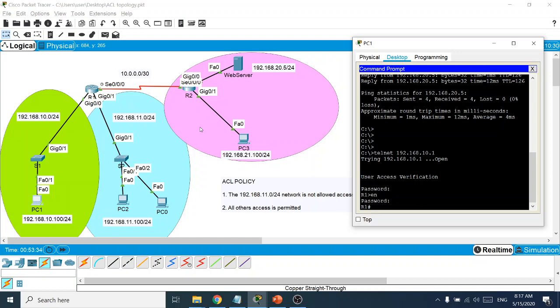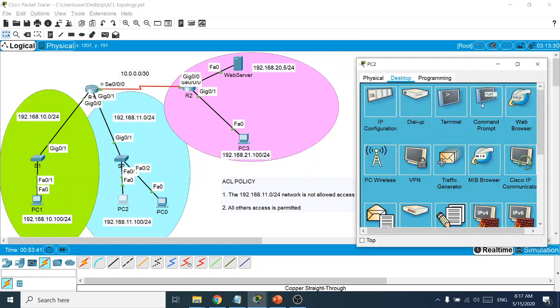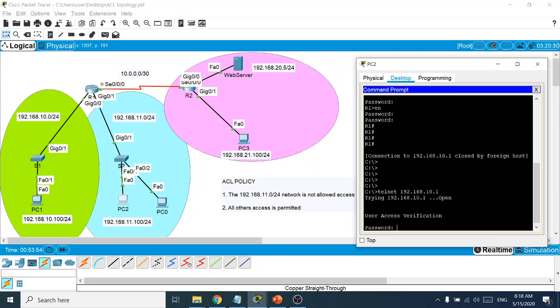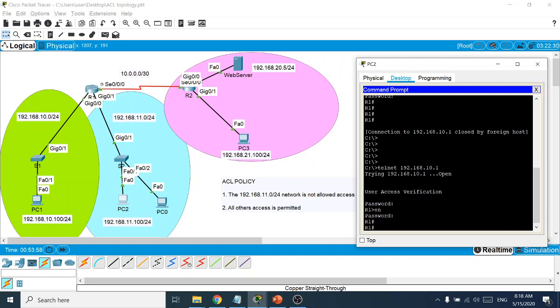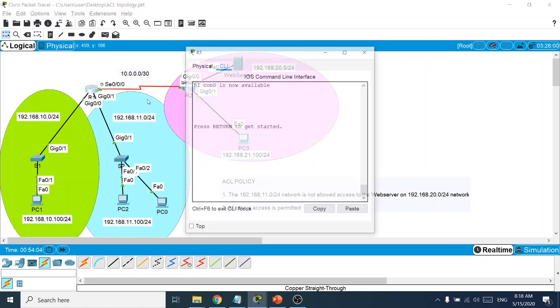Okay, boleh masuk. Cantik lah, boleh telnet. So kita nak block lagi. Okay, katakanlah daripada PC sini bersama PC number 2 telnet 192.168.10.1, boleh Cisco, enable Cisco, boleh masuk. So PC number 2 pun boleh telnet to R1 interface. So kita nak configure dekat sini untuk block.